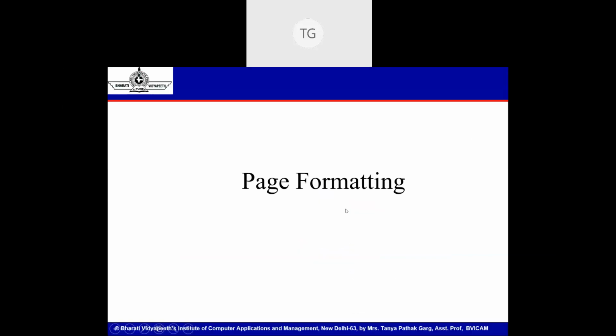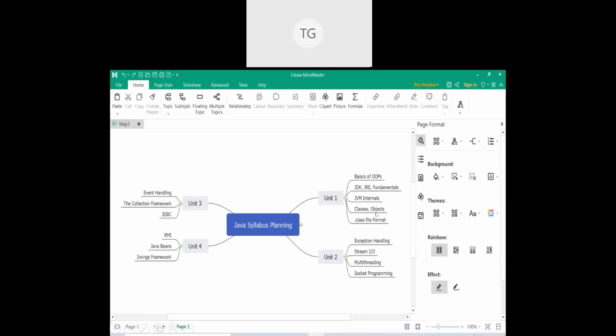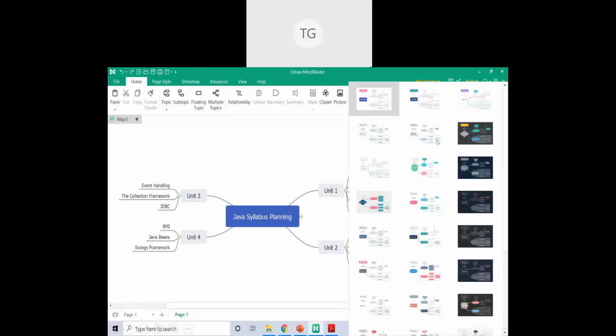What will I say? Page formatting. Whenever you have this window with eDraw MindMaster, right beside it, on the right panel, there will be certain page formatting options. Page formatting will change the look and feel of your mind map. If you click on this option, you can change the structure you chose, for a radial map, and move to any other structure or representation, either darker or lighter versions of that. You can do that here.